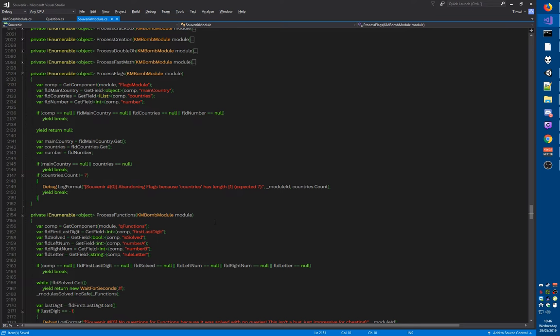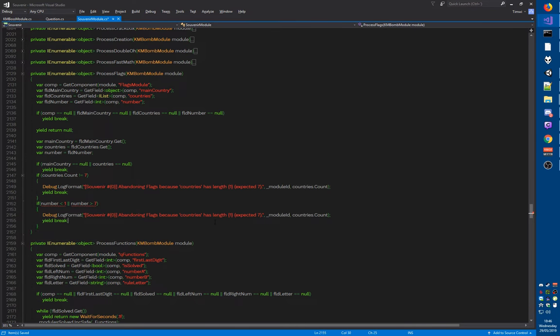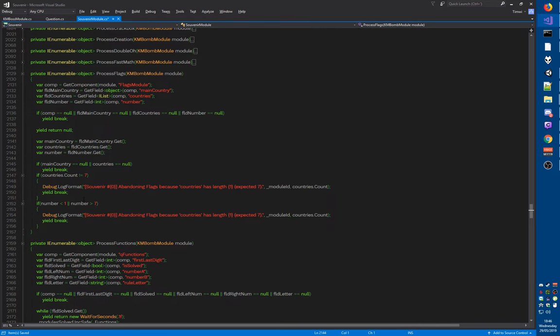Alright, now if number is less than 1 or greater than 7, then we have a similar situation where we want to get the value for the number. That's what went wrong. Abandoning flags because number has unexpected value, expected 1 to 7.